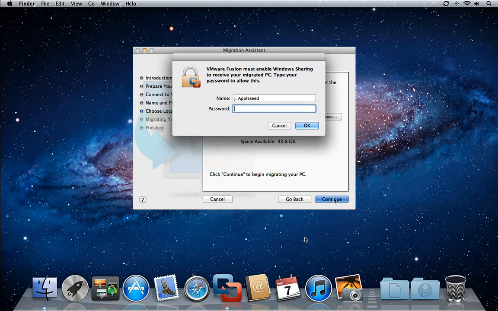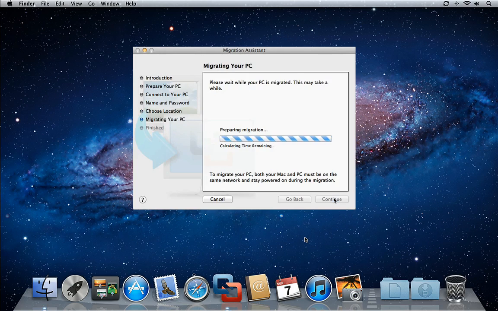In order to complete the import of your Windows PC, you must enable Windows sharing on your Mac. Type your Mac password to allow VMware Fusion to turn on sharing. The migration will now begin.